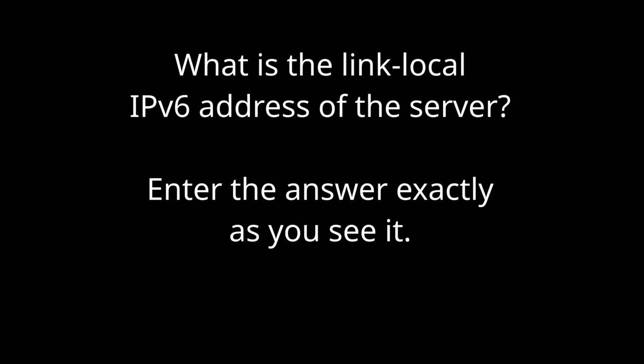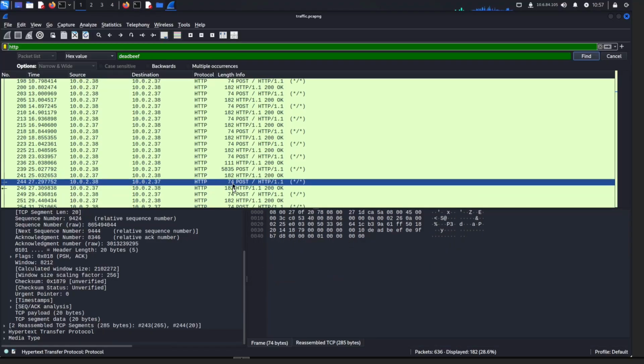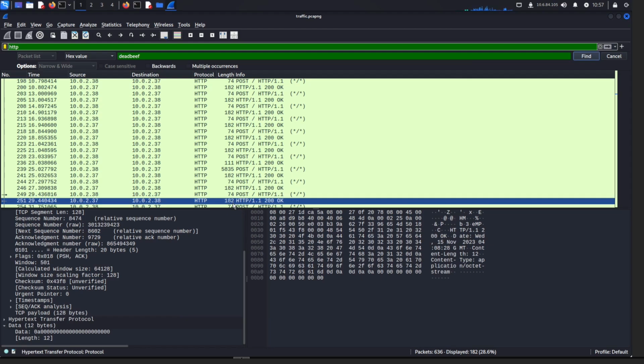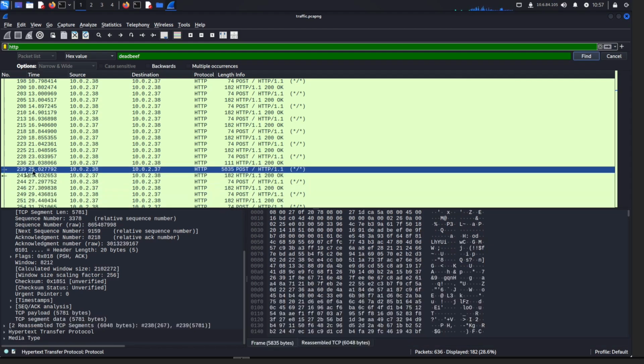Okay, I'm going to go over the next one with you. What is the local link IPv6 address of the server? Enter the answer exactly as you see it. Now you see from that packet, we're just going back to the 182 to 174. So I'll tell you what, let's highlight this one, this packet number 239, and let's clean this up a bit so we don't have as much to look at.